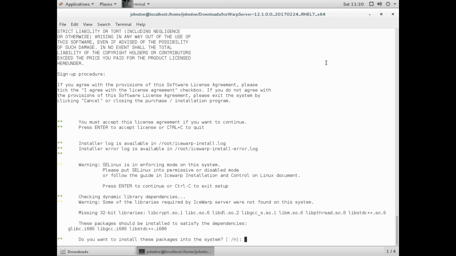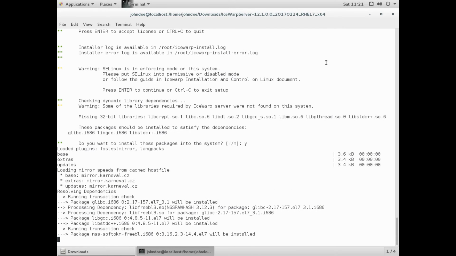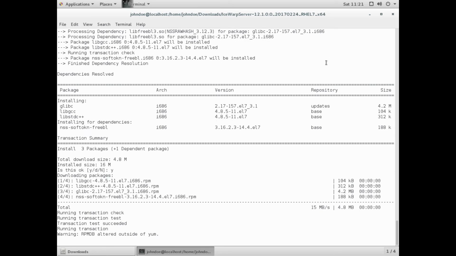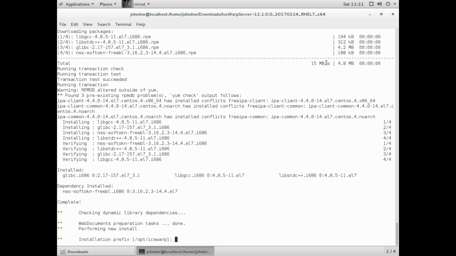As a next step, install will check library dependencies. If some packages are missing, install will ask you whether you want to install them. As a result, you should see a list of packages to download. Proceed with yes. Well, now we are ready to install IceWarp server successfully.